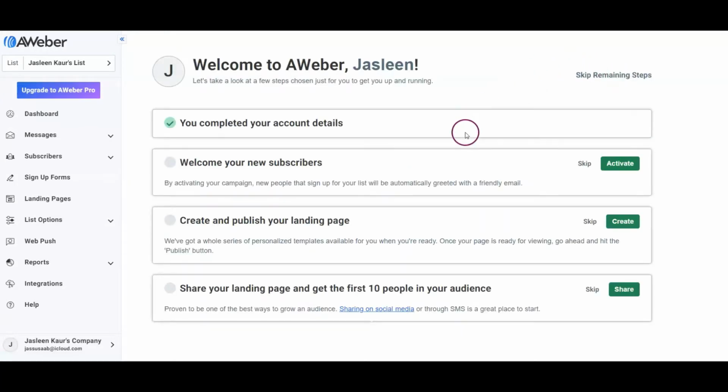So once you've created your account, the first thing that you need to do is go to the bottom left over here and click on this tab here. You're going to open that and you're going to go to My Account.